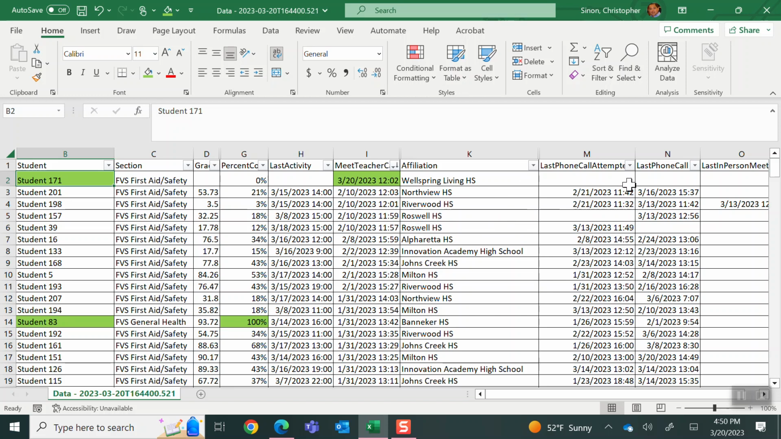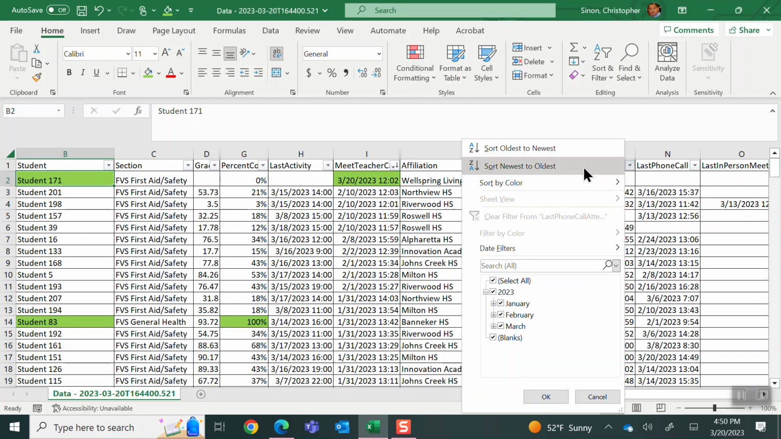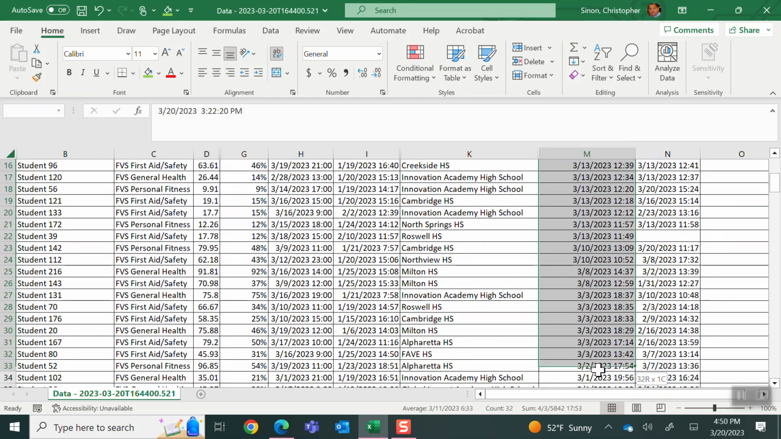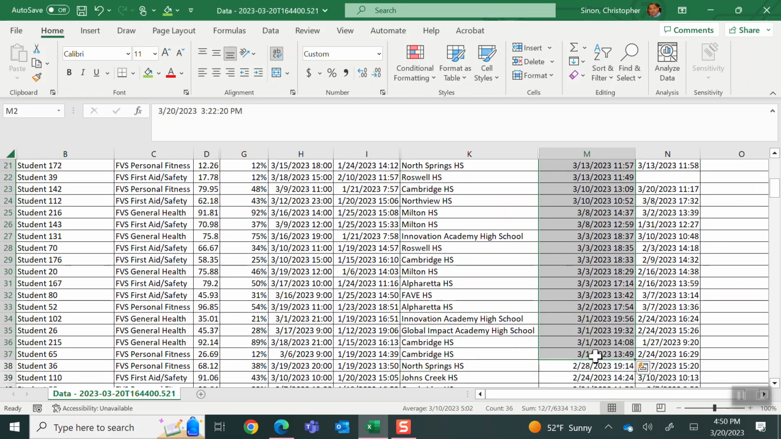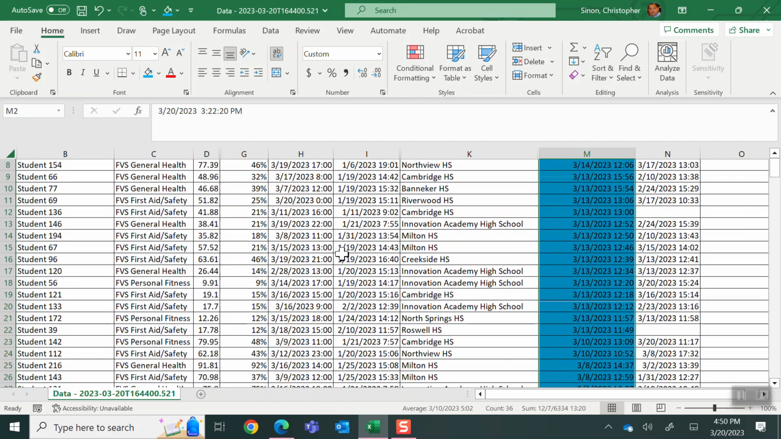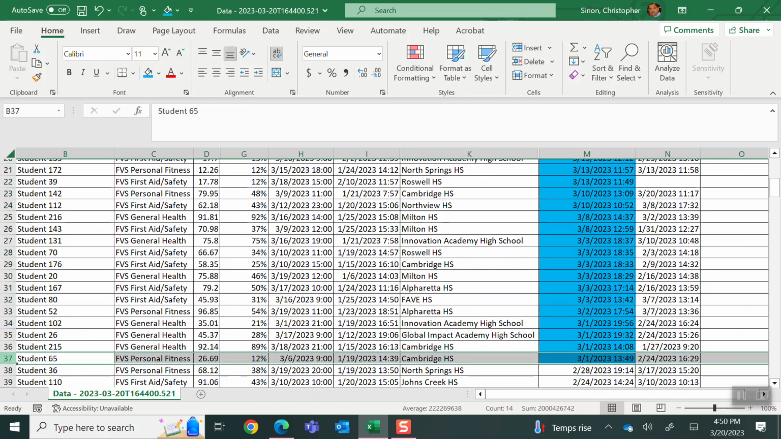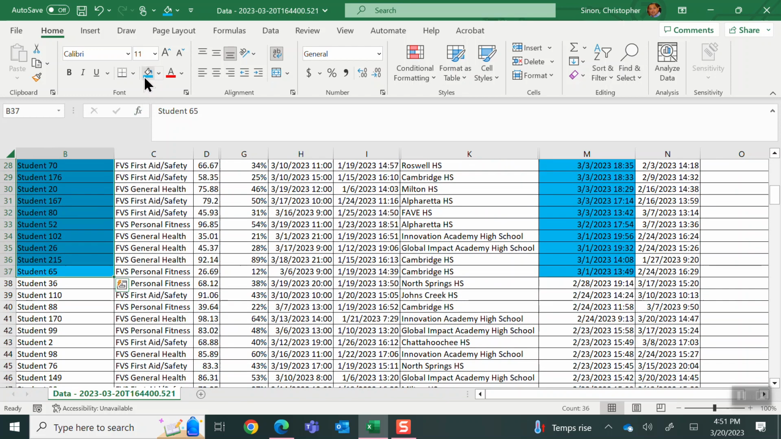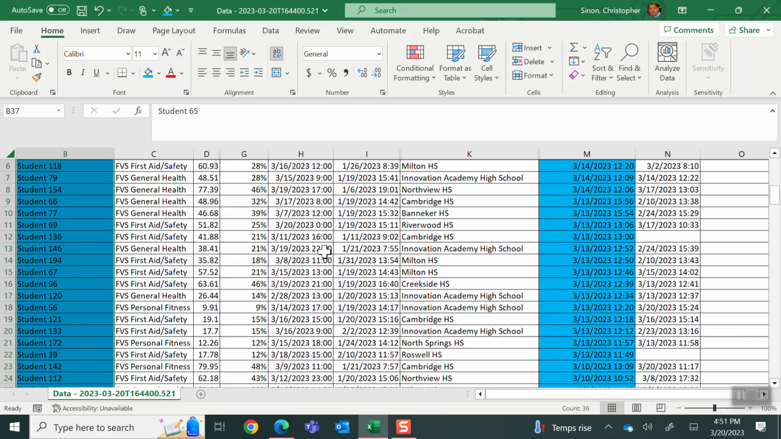So next I can go to phone calls attempted, and for this example, this is the mid-month check. So phone calls attempted are included and do count. I'm going to click newest to oldest, and then I'm going to grab and highlight all the way down to the last date that we're pulling from, which is 3/1. I'm going to change that to blue, and then the corresponding students, from this row up, I'm going to make blue. Those are the students that I attempted to call, but I couldn't get a hold of them.